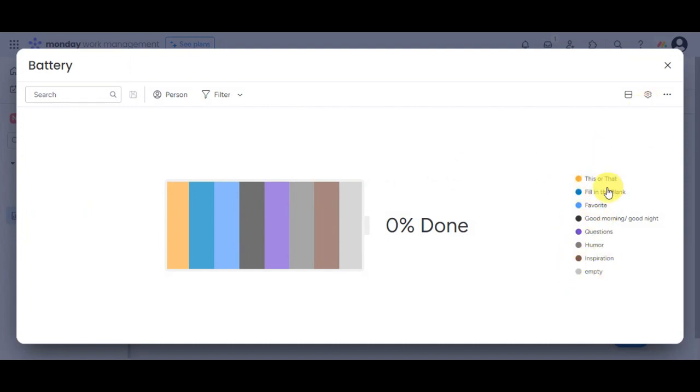This or that, fill in the blank, favorite, good morning or good night, the questions, the humor, inspiration, and empty. If you're wondering where we got all of these details, these are actually from the board that we have connected. There is also a search bar here on the battery, and you could save the changes as well if you have made some changes onto this widget.